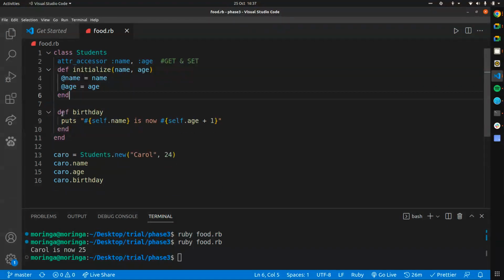Yeah. My class has two methods, the initialize and the birthday. So for the initialize, I am receiving two parameters, one is name and the other is age. So anytime someone creates a new instance of the students class, it will force the person creating the new instance to input two things. Otherwise, it'll throw an error.